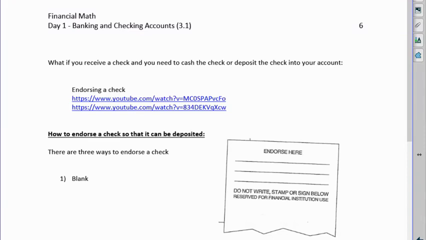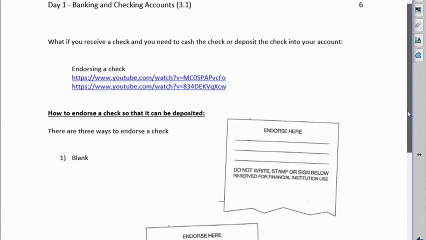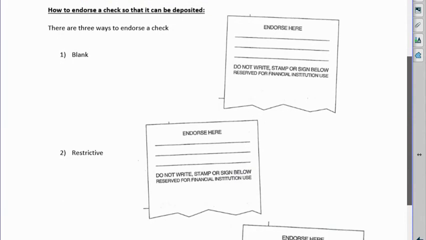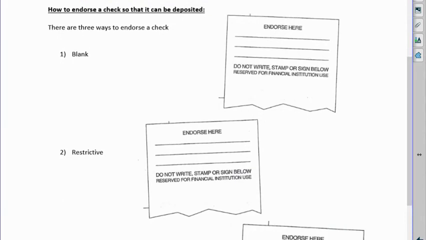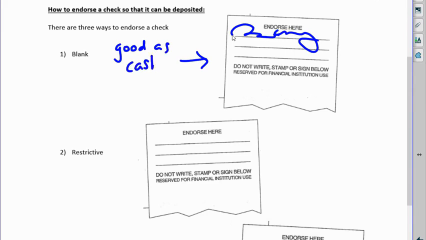The check, there are different styles of endorsement that you can use. The first one, which is the one you're probably most familiar with, is called a blank endorsement, and that's when you just sign the back of the check. When you do that, this check is now as good as cash. And that's not a very secure way to sign a check, especially when you're doing mobile deposits.